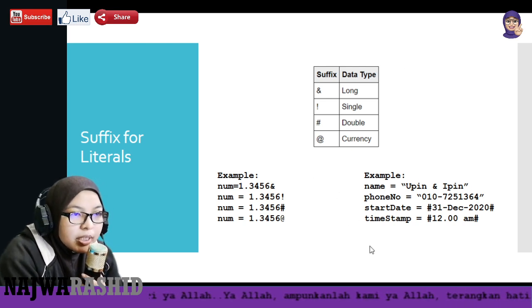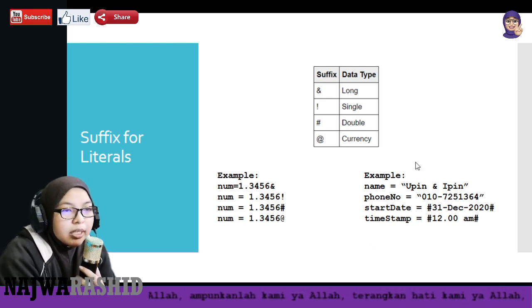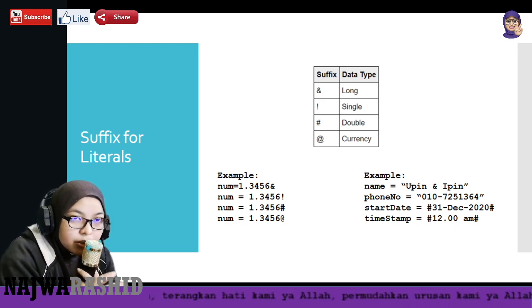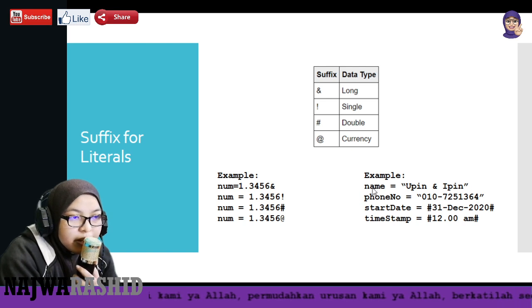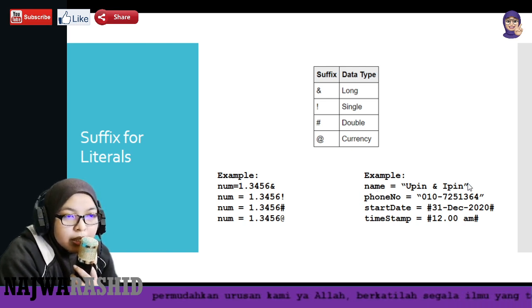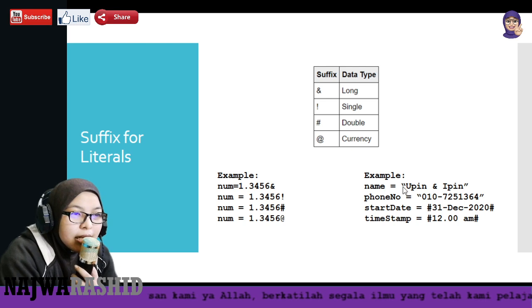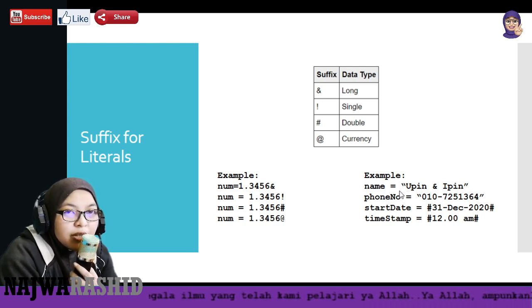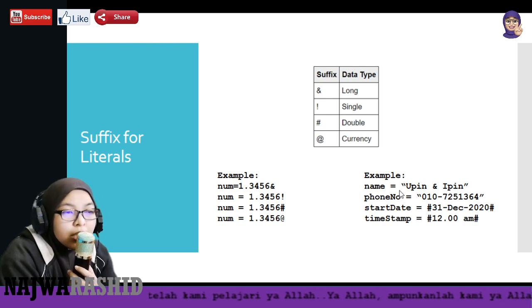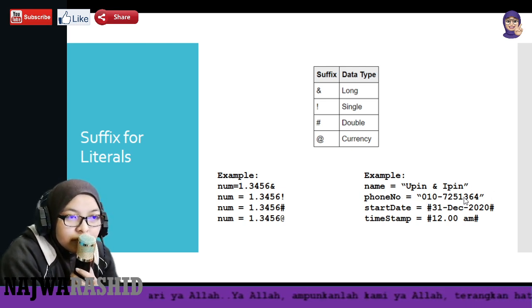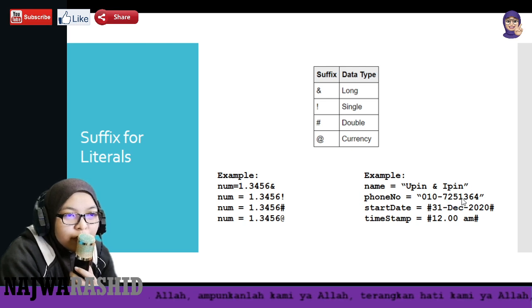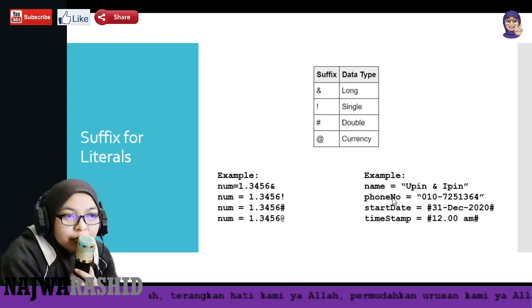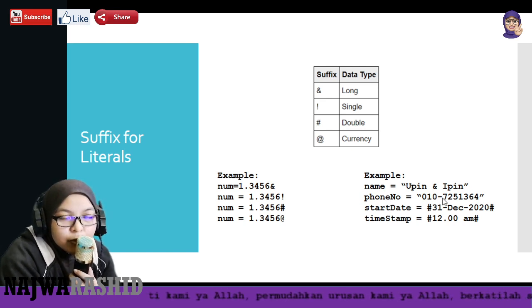Okay, another example here, how we write code in Visual Basic. Let's say we have a string, so we must put double quotes. For example, variable name equal to a name in double quotes. For phone number, we want to store the phone number as a string value, so we can put double quotes here. 010725134 is a string value for the phone number. Phone number is the variable, and this one is your value.